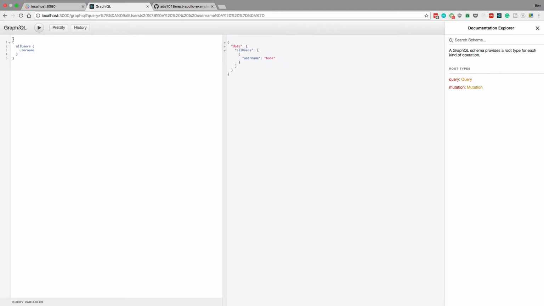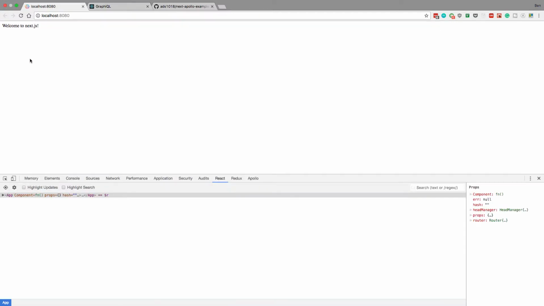But here's the query that I'd like to execute. It's super simple. Just want to get all the users, and I want to get the username. And there's only one user right now, Bob7. So I want to see Bob7 pop up here after doing the query.